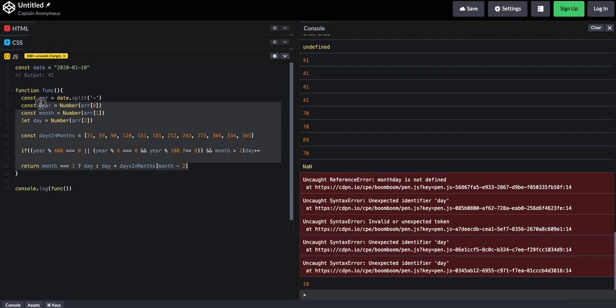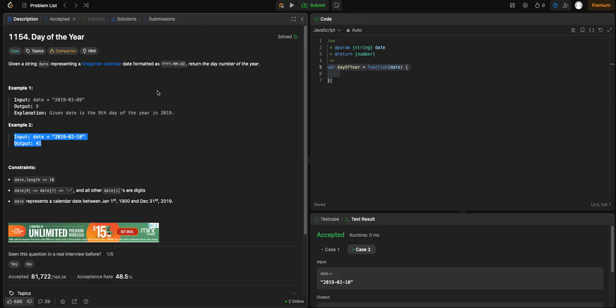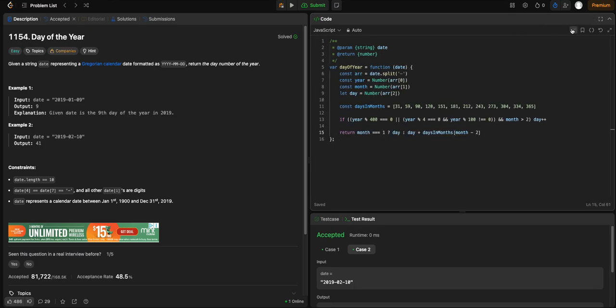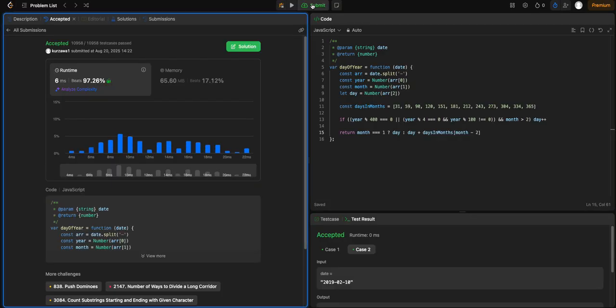So perfect. Let's grab all this, move on over to Leetcode, paste it on in, format our code. We're going to go ahead and submit it. There you go. And it's fast.